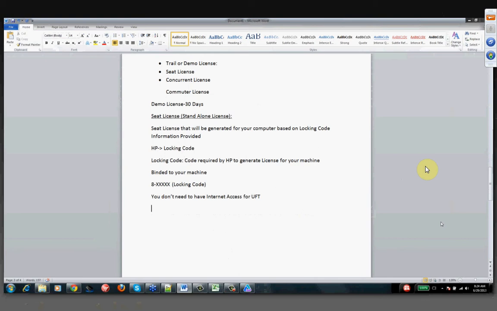What are the browsers supported for UFT 11.5? I can't install it on Windows 8. You should be able to install it on Windows 8. 11.5 is supported for Windows 8. I installed the same thing a couple of days ago. It's working fine.